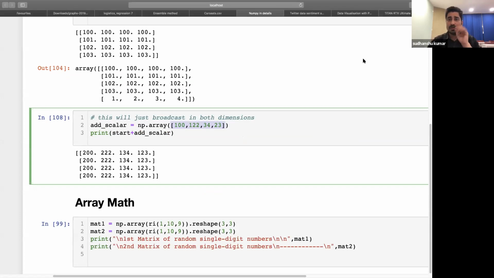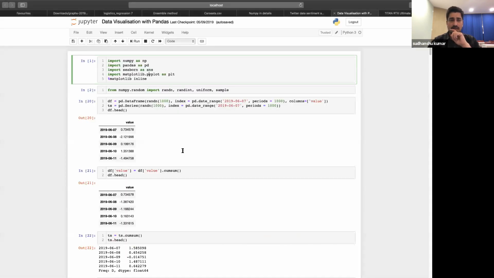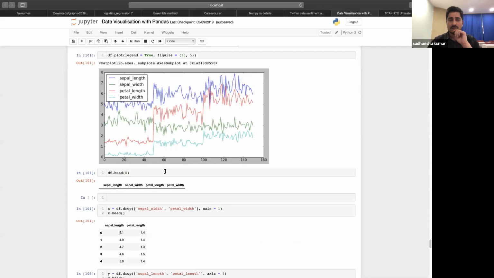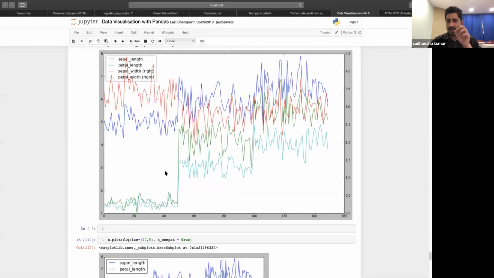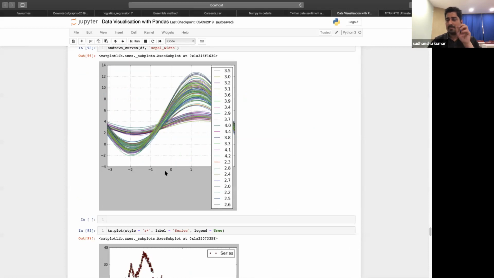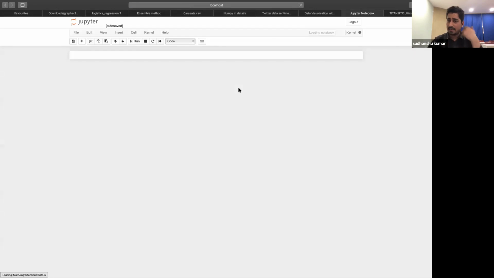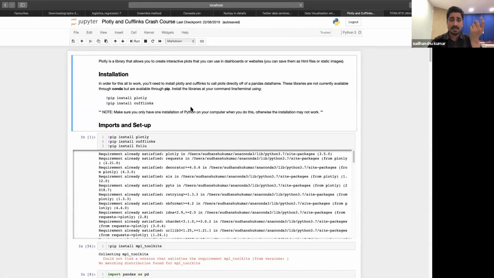Okay, so if no one is having any questions, let's get into our data visualization part. We have so much to discuss in terms of data visualization. First of all, we'll start with a very basic library, which is matplotlib, then we'll jump into seaborn, then into plotly. Plotly is a pretty advanced library, and a very interactive library at the same time.